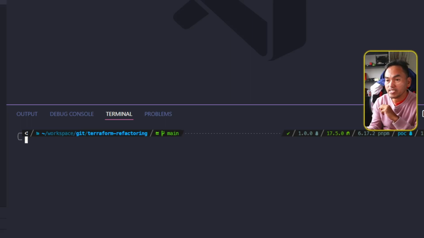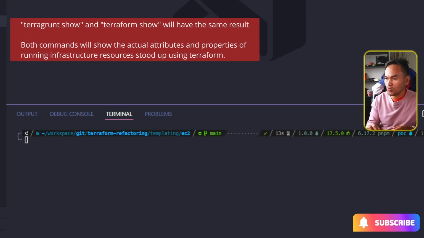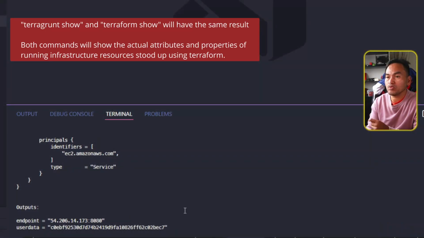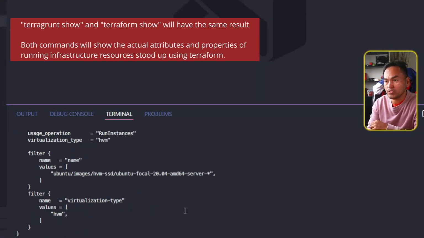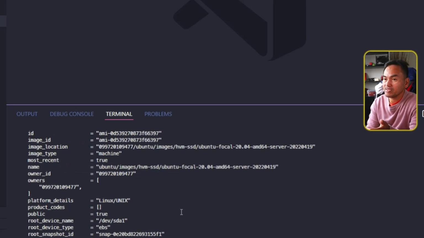And so if I cd to the directory where my Terraform module is, the command that I need to run to show the details of running infrastructure on my Terraform module is terragrunt show. So let's run that. The output of this run will show me all the infrastructure resources that have been created by my Terraform module. Terragrunt show, as the name implies, will show all the attributes and arguments associated to the resources, as well as data references inside your Terraform module.